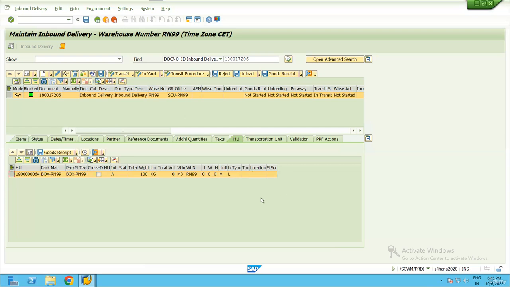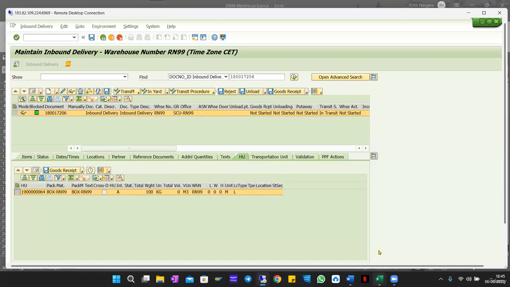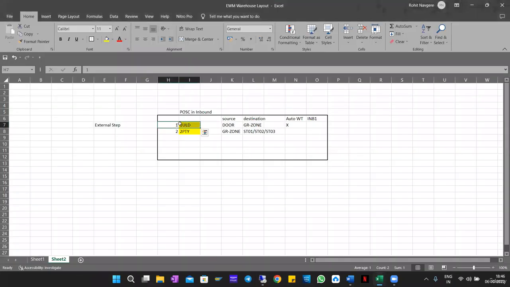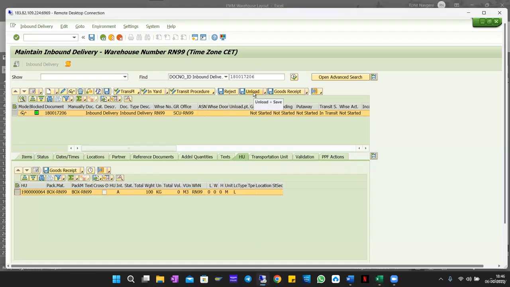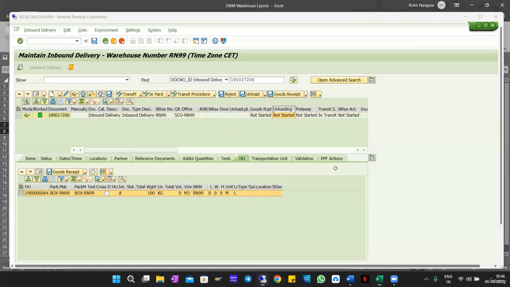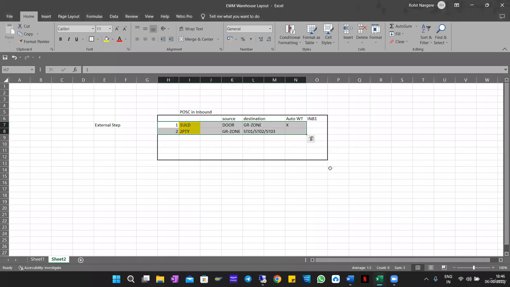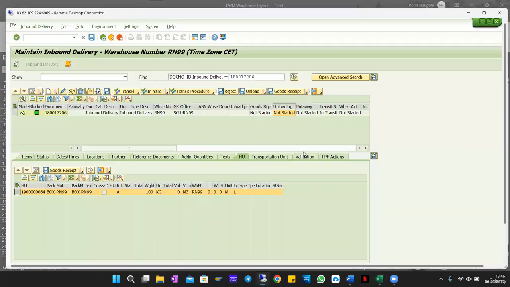Now, what is the next? So here our next step is we need to perform the unload, right? So we can directly perform unload from here, but this won't create any task. System will directly update the status in inbound delivery that unloading is completed. But there is no tracking like the task is created and confirmed at this particular time. So since we are into POSC, we need to create a task and then some warehouse worker should be assigned to the task and then he should confirm that task. So that is our main requirement, right?